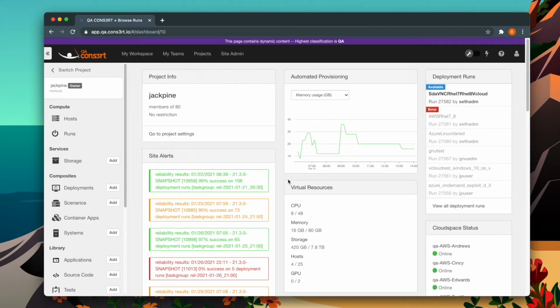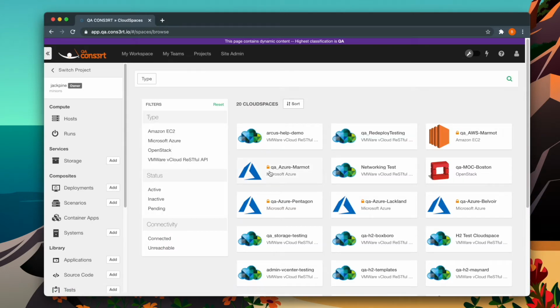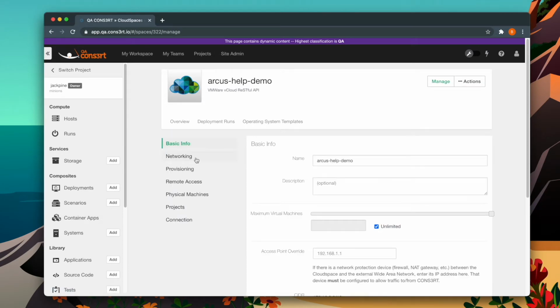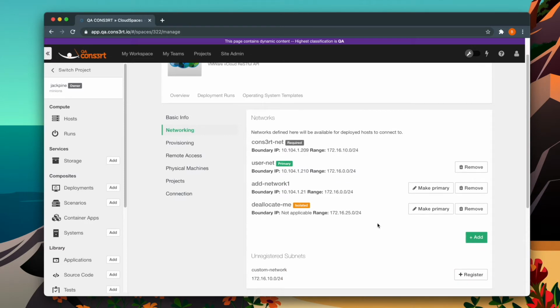To remove a custom network or user net, make your way to the cloud space in question, click the Manage button, and select Networking from the column on the left. Once you've found the network you want to delete, click the Remove button here.